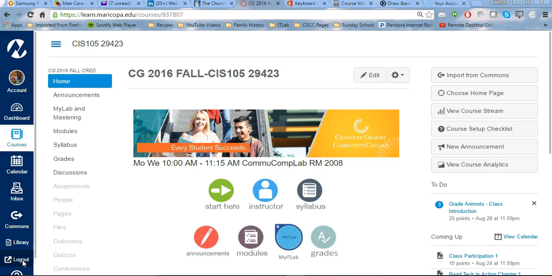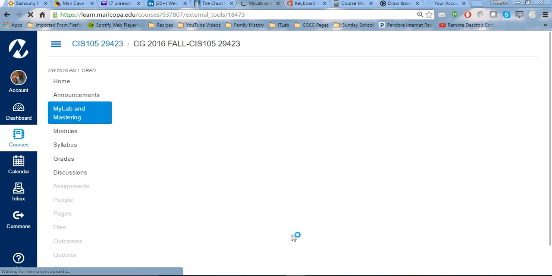In this screencast I'm going to demonstrate how to use the My IT Lab environment to complete your first simulation training assignment. So the first thing you do is navigate to Canvas, and we're either going to click on this My IT Lab icon, or on the left hand side we can click on the My Lab and Mastering. But either one is going to take us to the same place, so click on that.